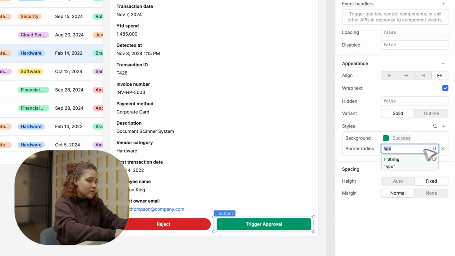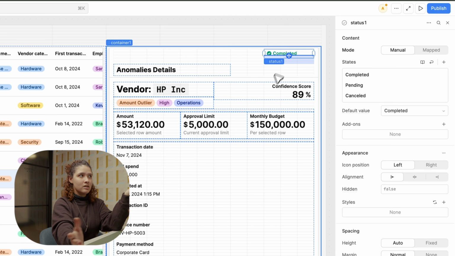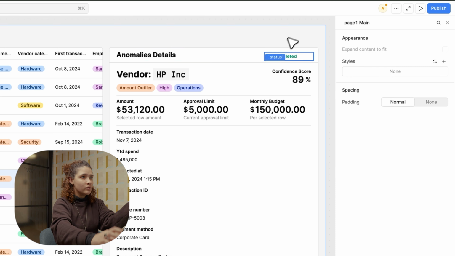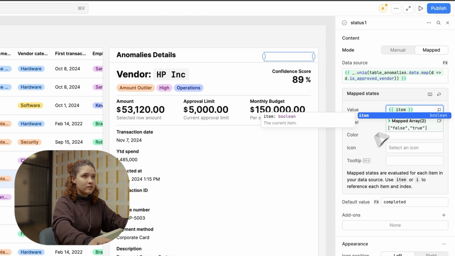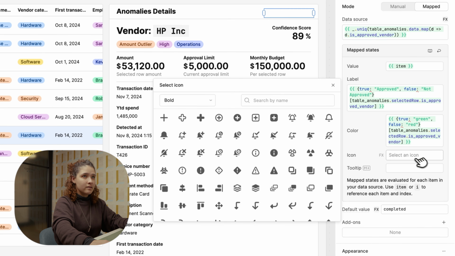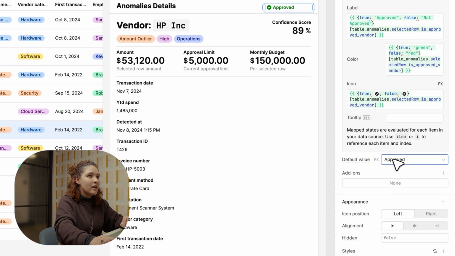Let's make this like a 20. I feel like I'm missing an approved, something that is able to tell me a little bit more about, are they approved? Are they not approved? Just by looking at it, okay? I'm gonna do mapped, and I'm actually gonna create a function for this in order to detect it. So there you have it. Boom, showing up.